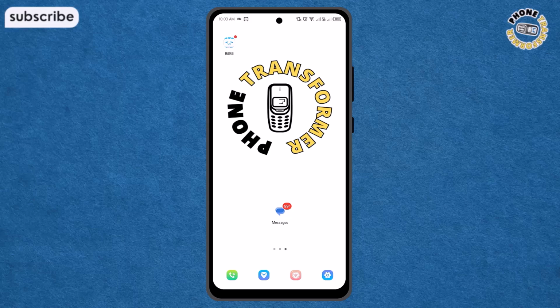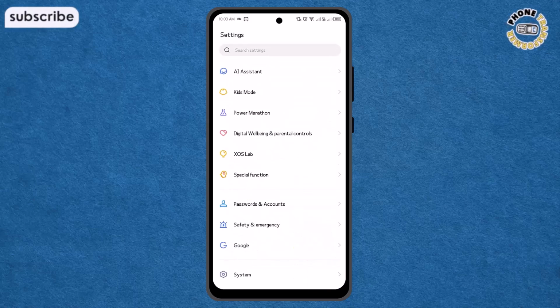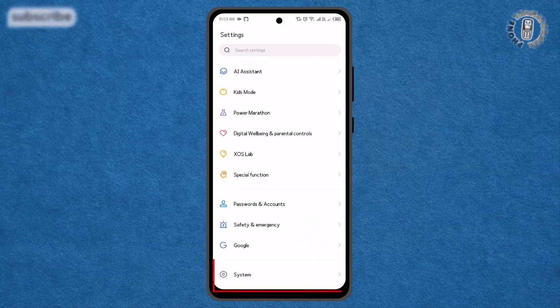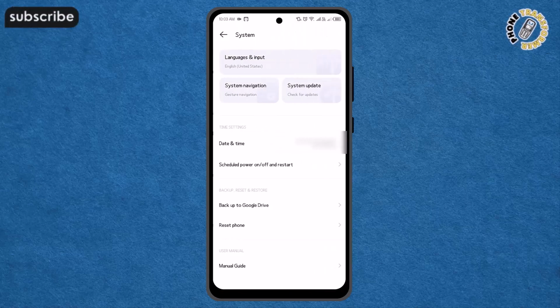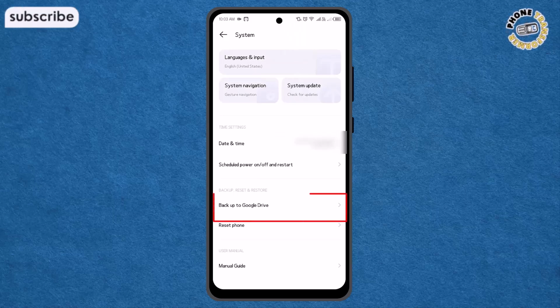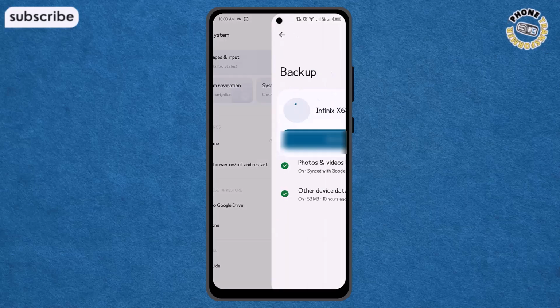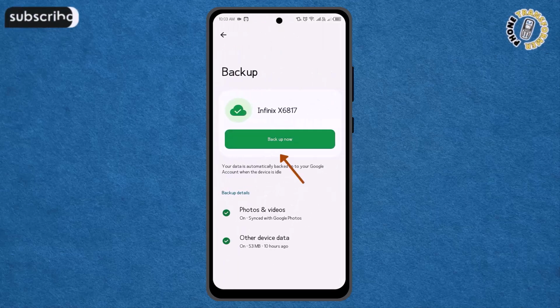Method 2. Step 1 is to open the settings menu on your Android device. Step 2 is to tap on accounts and backup or system, depending on your specific phone model, to access your data management tools. Step 3 is to tap on backup to Google Drive and then select the Backup Now option to ensure your latest data is saved.